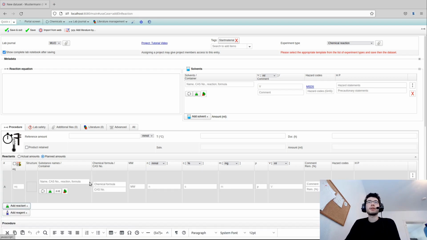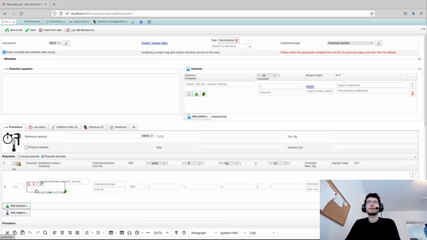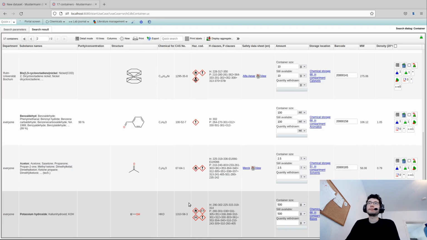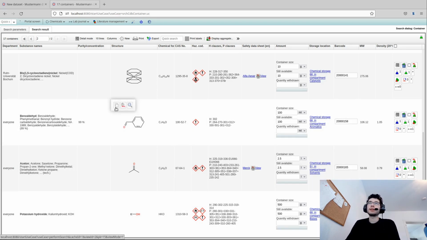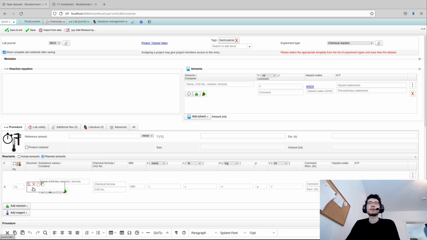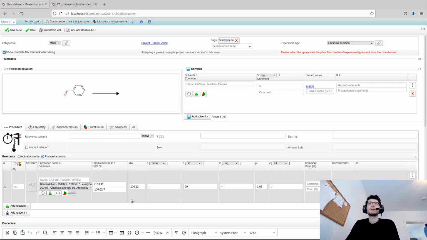You can also copy and paste the chemical structure from anywhere else in Sciformation ELN. So for example, if you're in the chemical inventory and you see the molecule that you want to use, you can hover your mouse over the structure and press this button here. This will copy the structure, and then you can paste the structure into this structure field here using this button. And you will get the same result as if you had drawn the structure by hand.